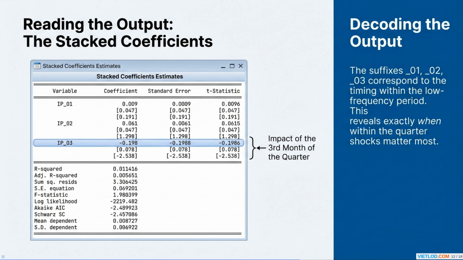In this output, we can see that the coefficient for IP_03 is negative 0.198 and is statistically significant, with a t-statistic of negative 2.538. This result suggests that a shock to industrial production in the third month of the quarter has a significant negative impact on GDP, while shocks in the first 2 months do not have a statistically significant effect.